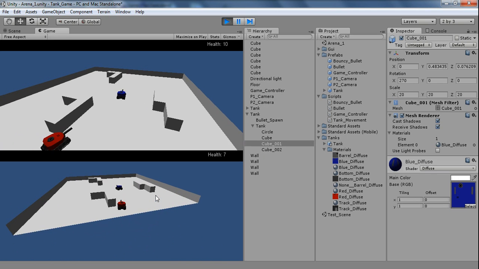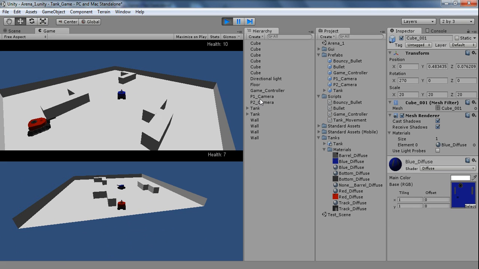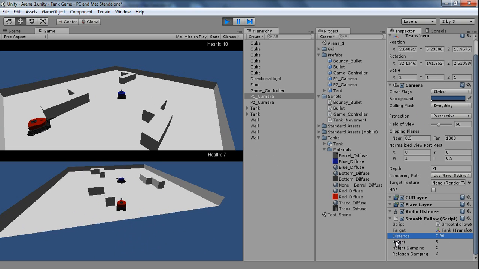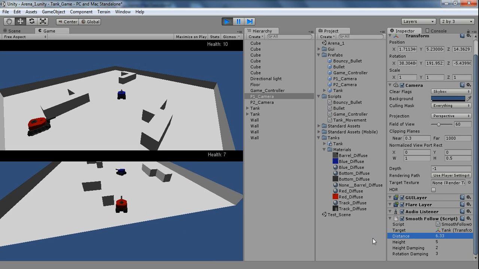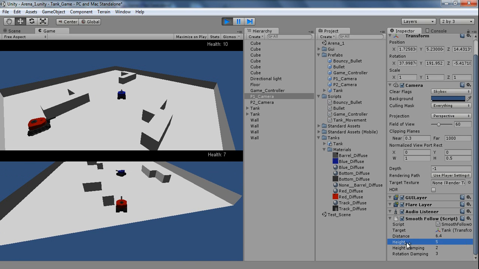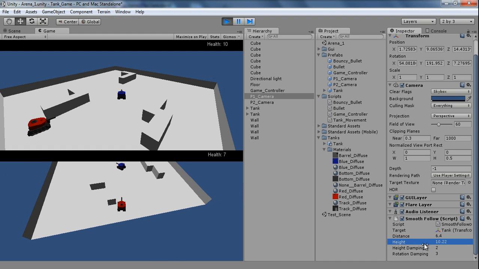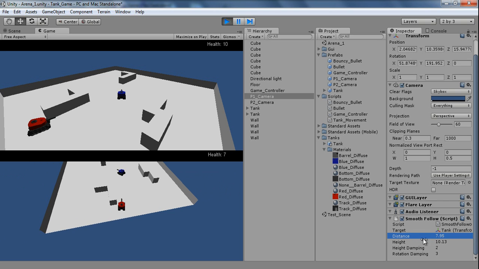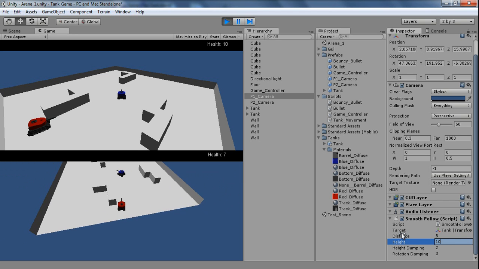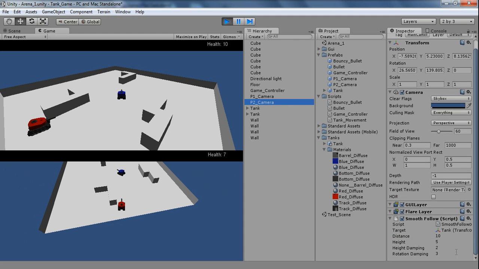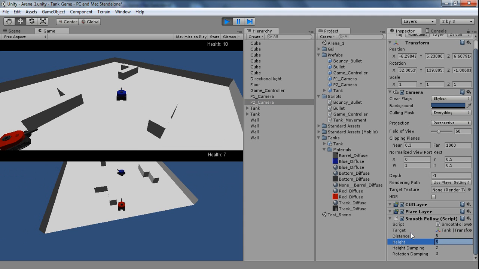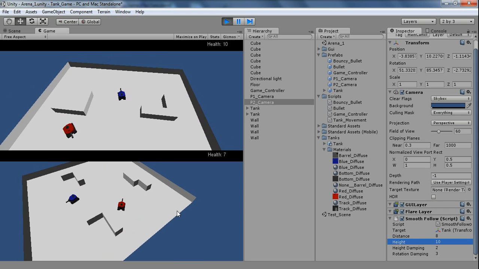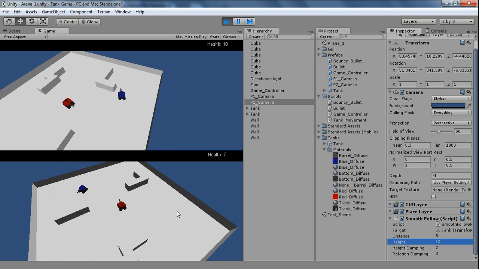What I've noticed is the camera. I don't like the camera angle. So I'm gonna change this a little bit to a more upward. Let's see what 810 looks like on both of them. I like this view a little better.